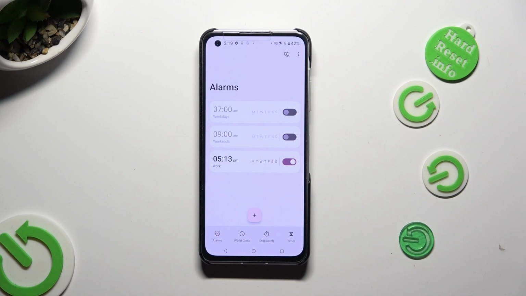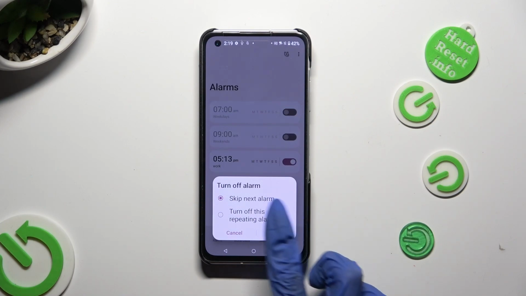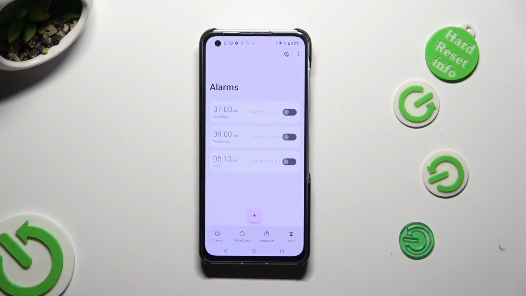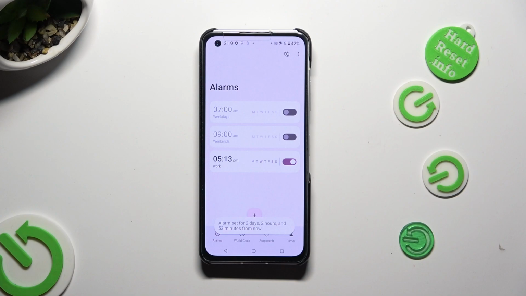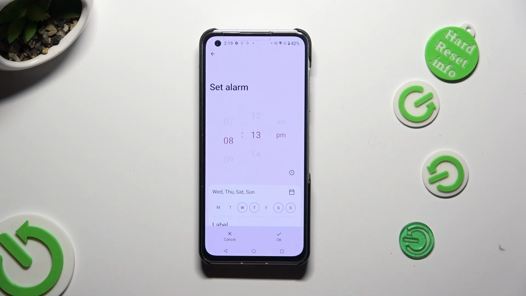To switch it off completely, select this switcher next to it and click on the best option for you. Then hit OK. You can switch it back on by tapping on the same, now grey switcher. In order to make some changes, just tap on one of your alarms, change whatever you wish to, and hit OK again.